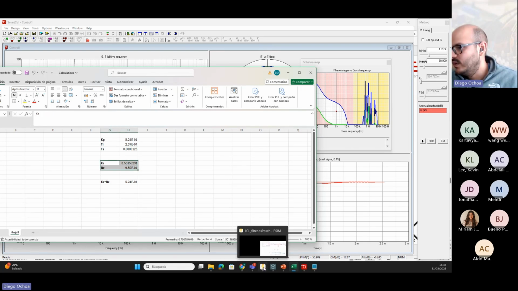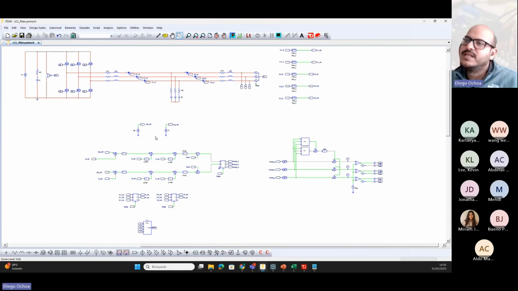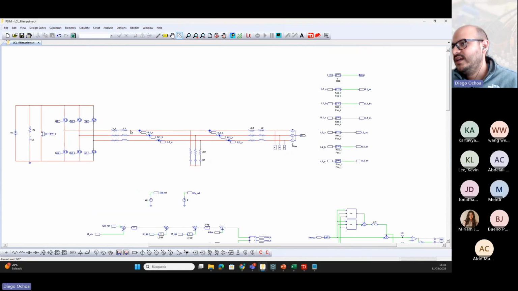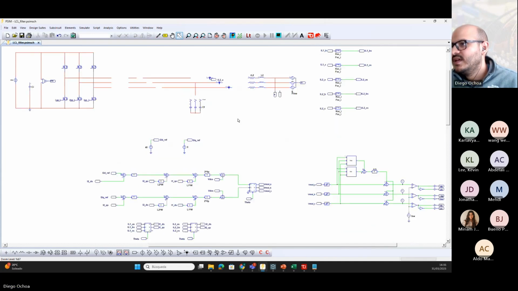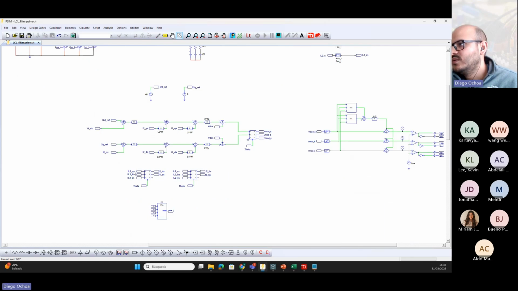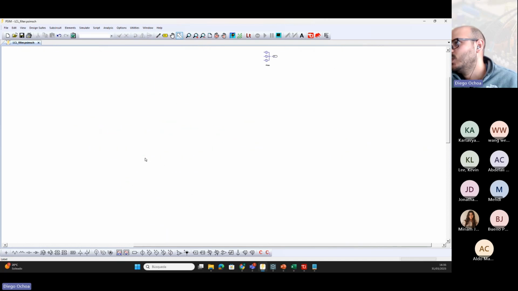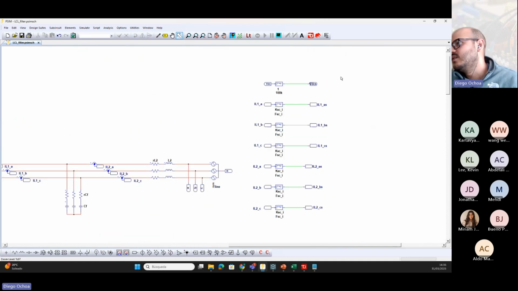So I will open the PSIM simulation. We have here the power stage, as you can see. This is a converter connected to grid. And also this is the control structure for this type of converter. So this is in analog way. So we have to include some elements in order to take into account the main things that appear in the digital control.